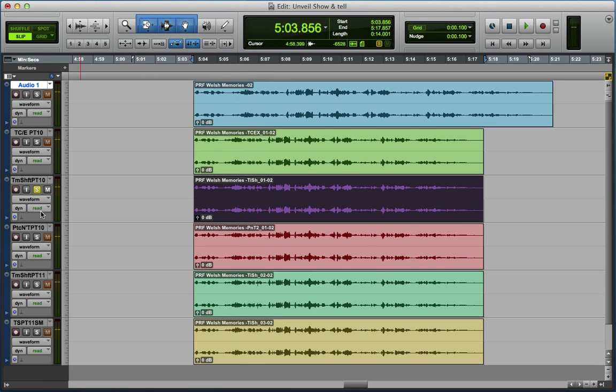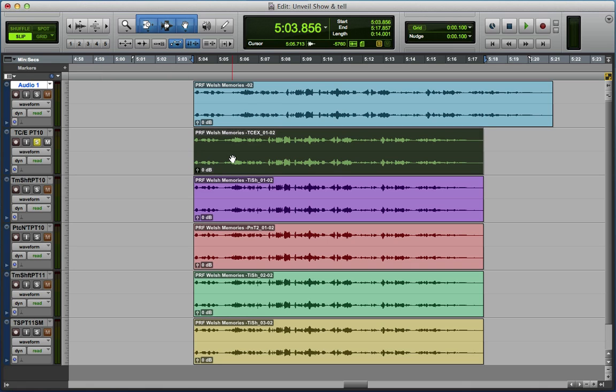So not particularly good. So what I did in Pro Tools 10 is I set that default setting to the time compression expansion. And for the same degree of time compression, this is the result.